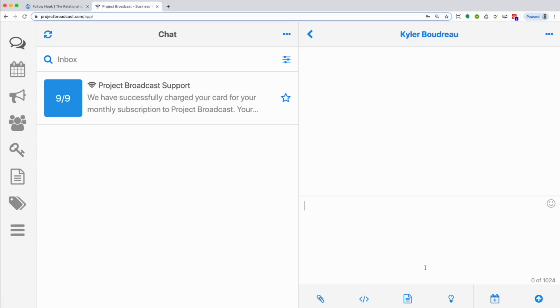But you would simply start typing. Since I know this is not longer than 80 characters by a long shot, I don't need an image. I just click the blue arrow, and there it goes. That's Project Broadcast chatting in a nutshell.